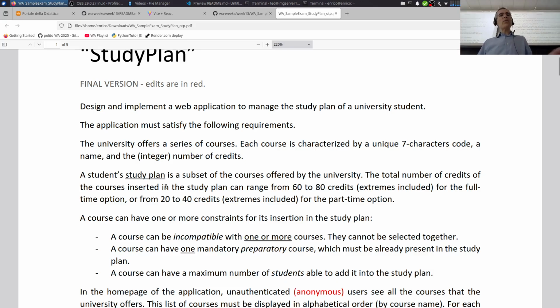A student's study plan is a subset of the courses offered by the university. The total number of credits of the courses inserted in a study plan can range from 60 to 80 credits, with extremes included. Well, just because somebody always asks whether 80 is included or not. For the full-time option, and 20 to 40 for the part-time option. So there's a sort of flag that decides if part-time or full-time, and then depending on this, we have a minimum and maximum number of credits that must compose the study plan.